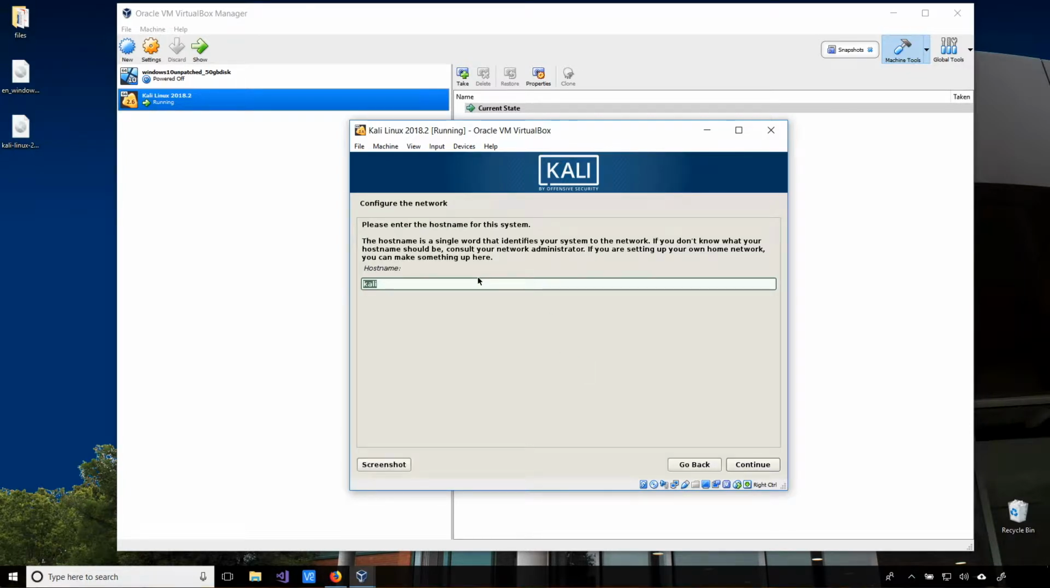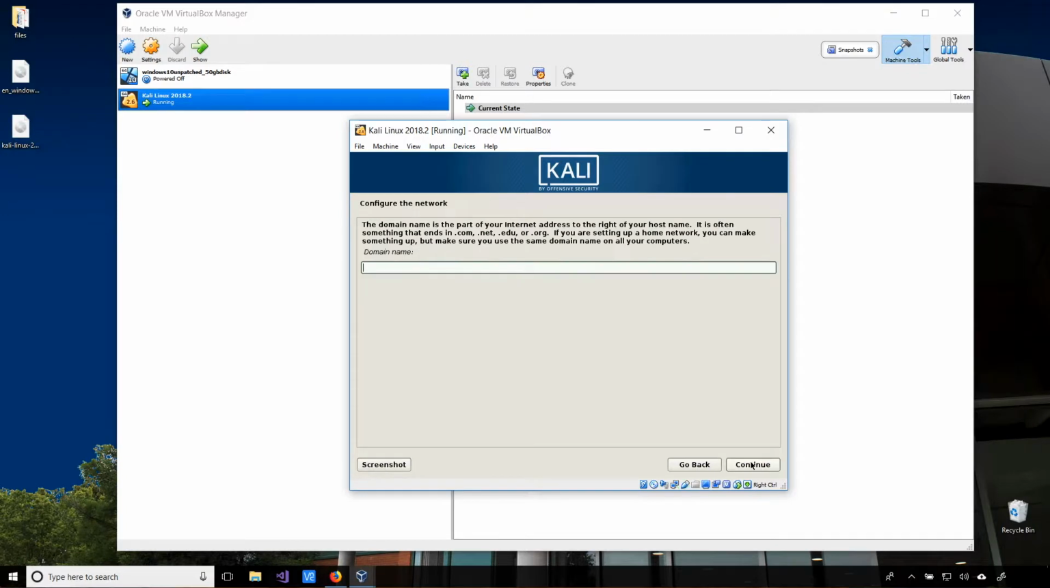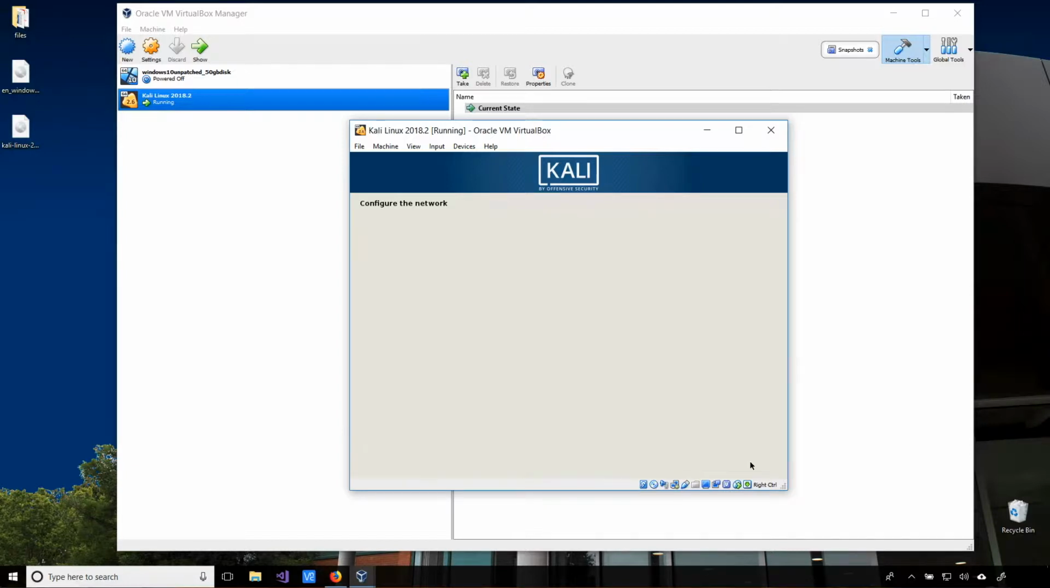I'm going to set the host name for this system, not just Kali, but Kali 2018.2. I'm not going to use a dot. I'm going to use, how about a -2? That could cause trouble, but I'm going to be confident, it could be worse. Click Continue. Domain name, let's just leave that blank.